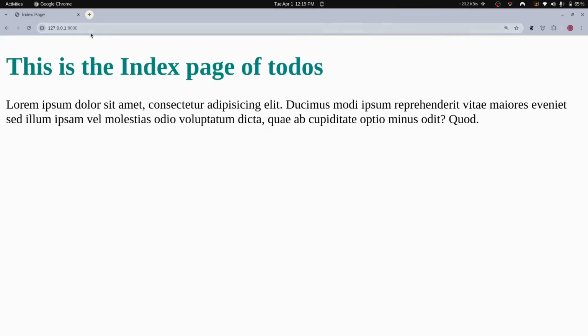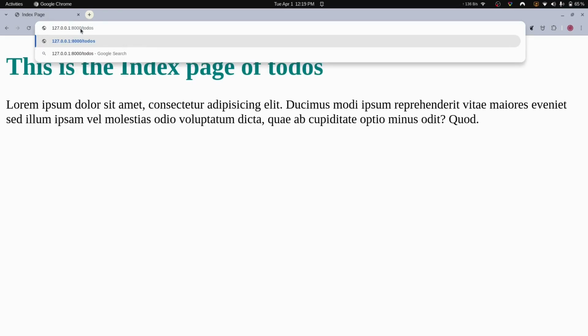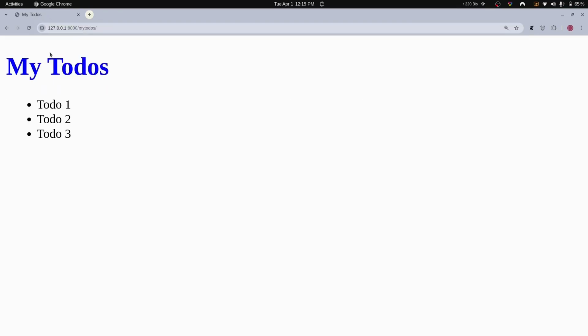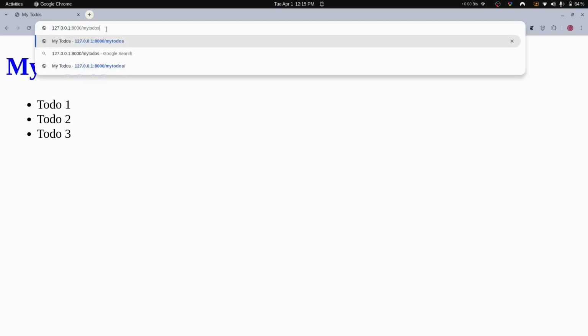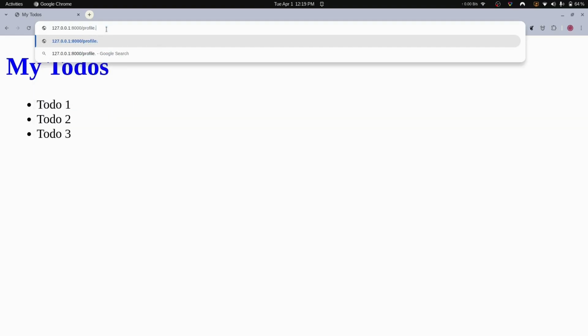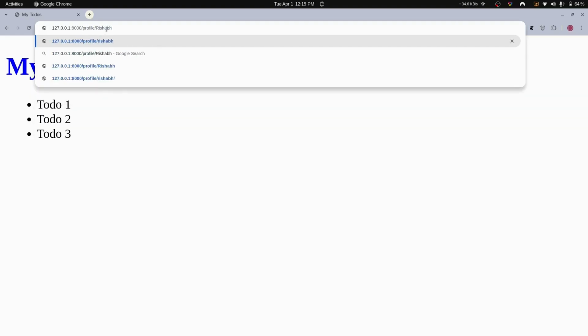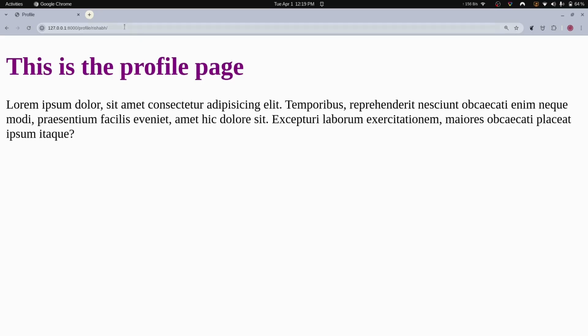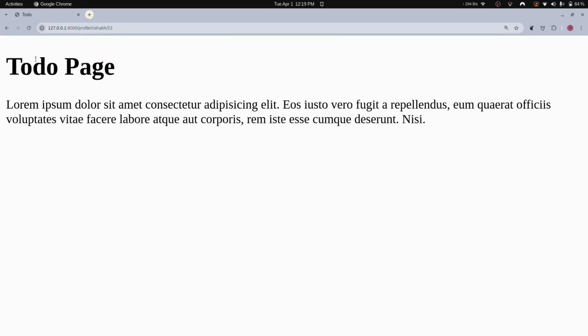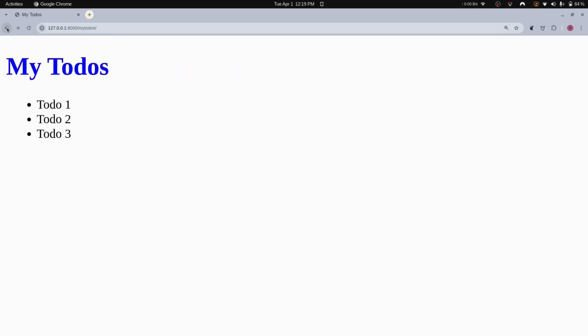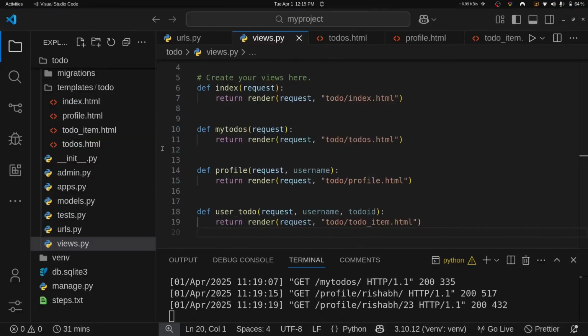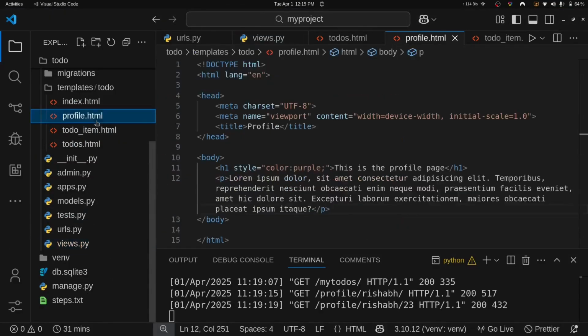Now if we move and visit different pages, to-dos, I guess my to-dos, these are my to-dos. Let's move to profile slash Rishabh. This is the profile page. Let's add something at the end of the URL again, the to-do page. Right, so we can see each template is now working. Right now it is just returning the same HTML that we have created.